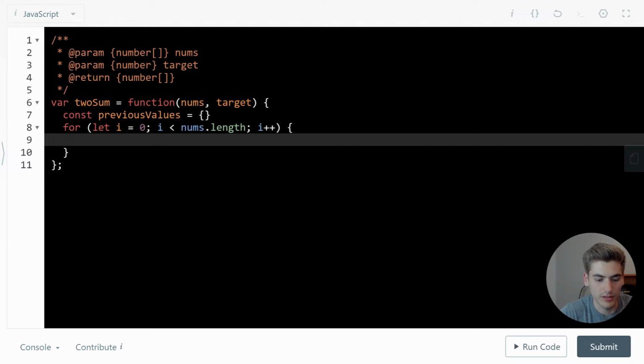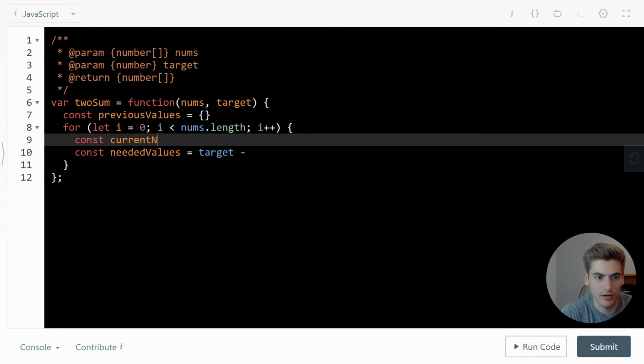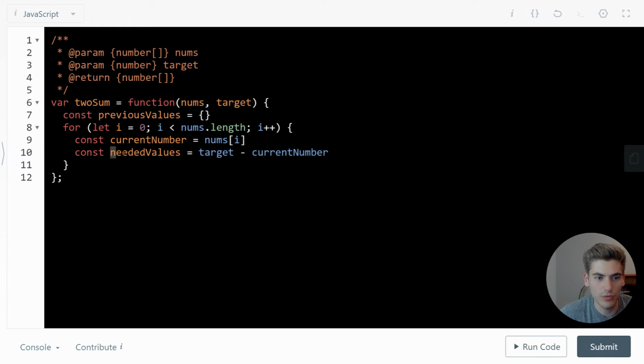So the first thing that we want to do is get the value that we need. We can create a variable called needed value, and we can set that equal to our target minus our current number, which we also should probably set to a variable. So we can say our current number is just going to be equal to nums with the index of i, and down here we can use that current number just like that. So now we know which value we need.